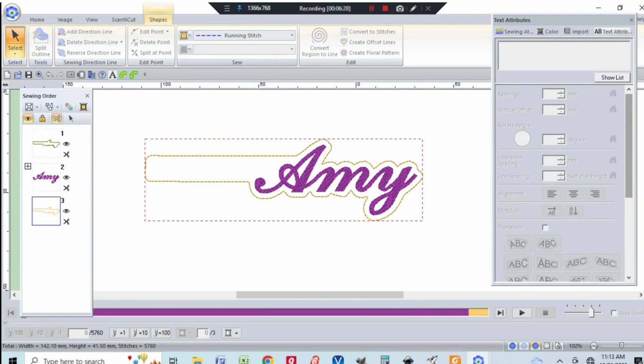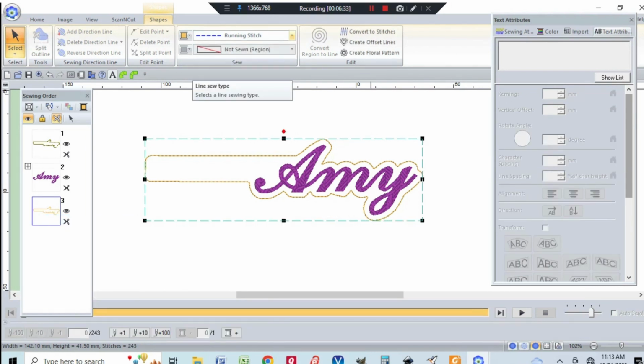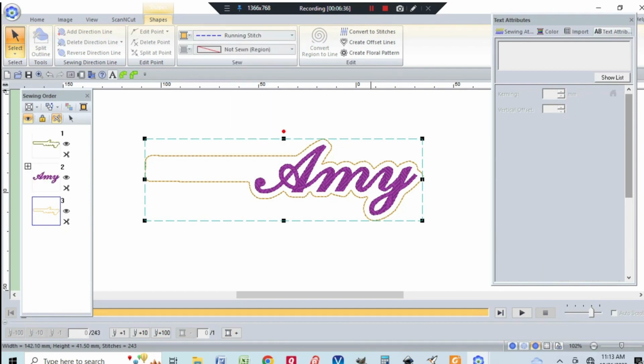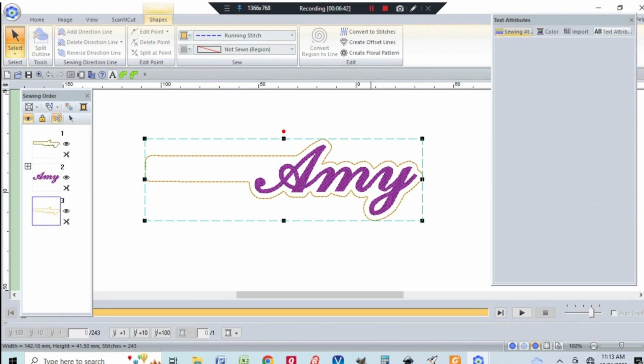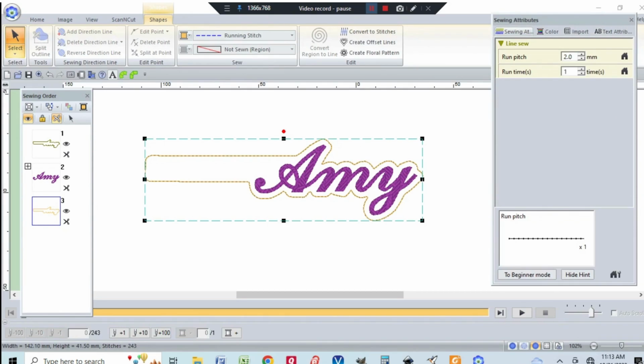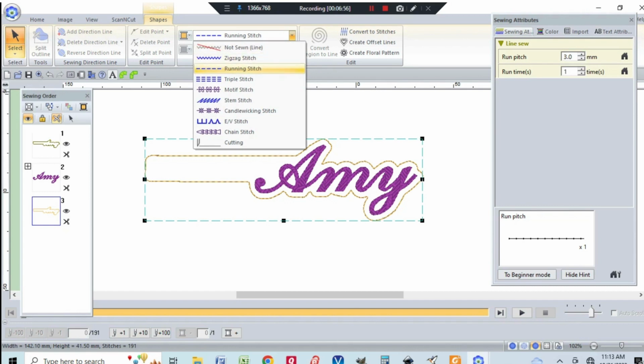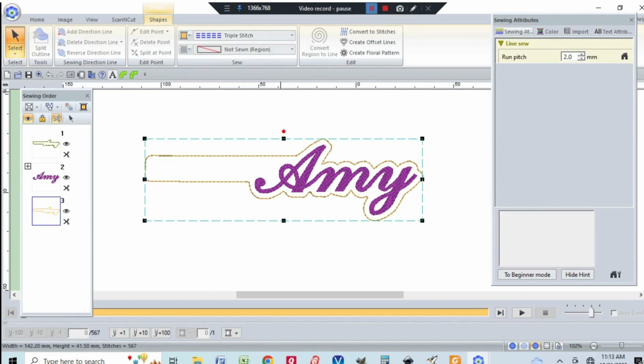Scroll down to the bottom and select your outline, and we're going to turn this into a running stitch. The stitching is going to be a little different. And because it's marine vinyl, we need to make sure our stitch length is a little wider than normal, which will be 3.0 millimeters and a triple stitch.